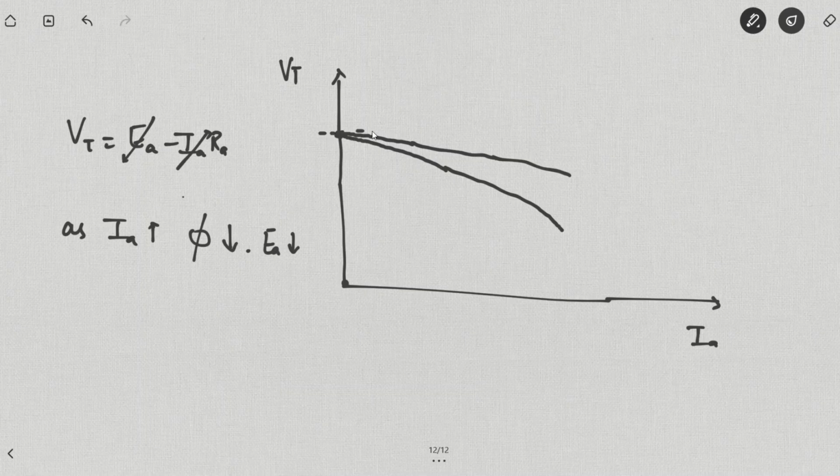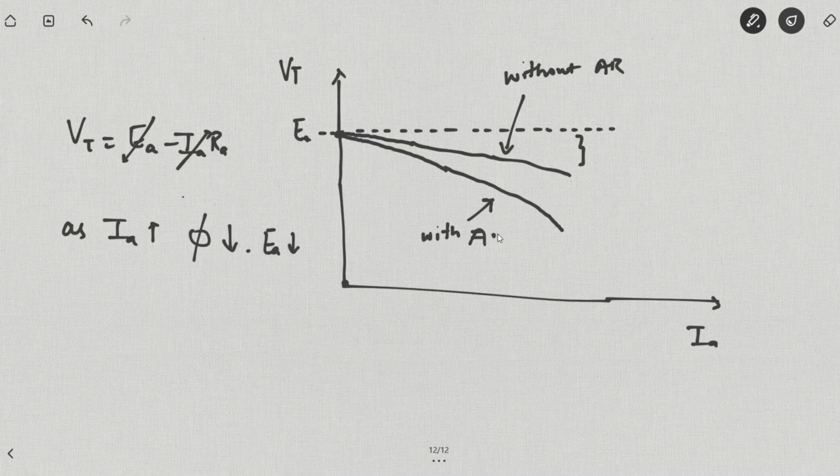So if this were a straight line, this effect basically shows, and this is called Ea. This effect is without armature reaction. And this is your Vt versus Ia profile with armature reaction. Therefore, this is simply the IaRa drop. This effect is the armature reaction drop.